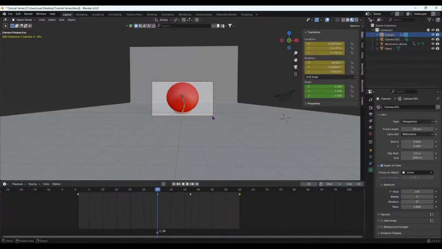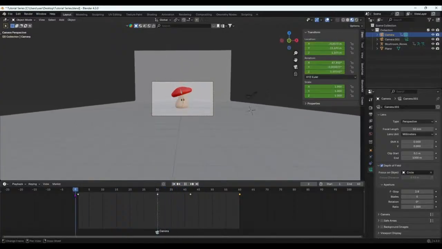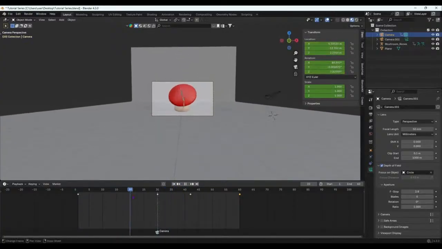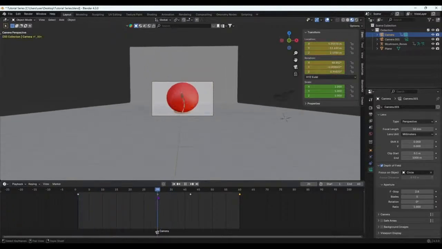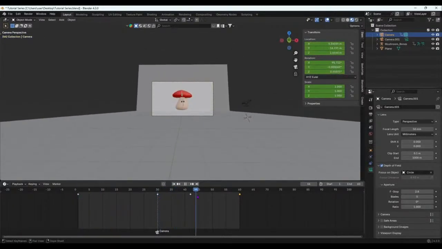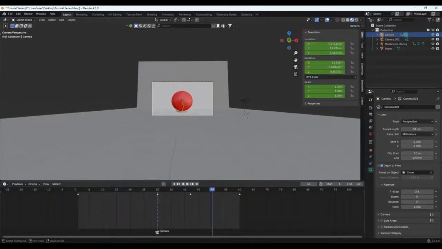So I have to select this camera and then Control B to bind this camera to this marker. Now you'll notice nothing's going to change, but for frame 1 to 30, this is going to be our camera that's going to be playing. From 1 to 30, it's going to be playing.